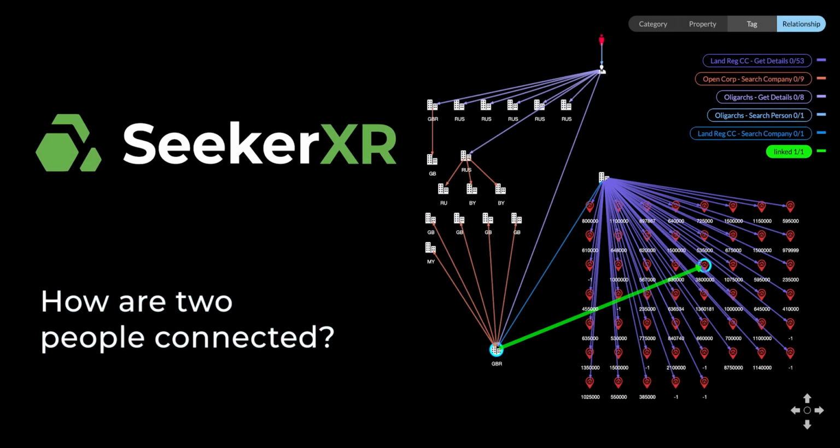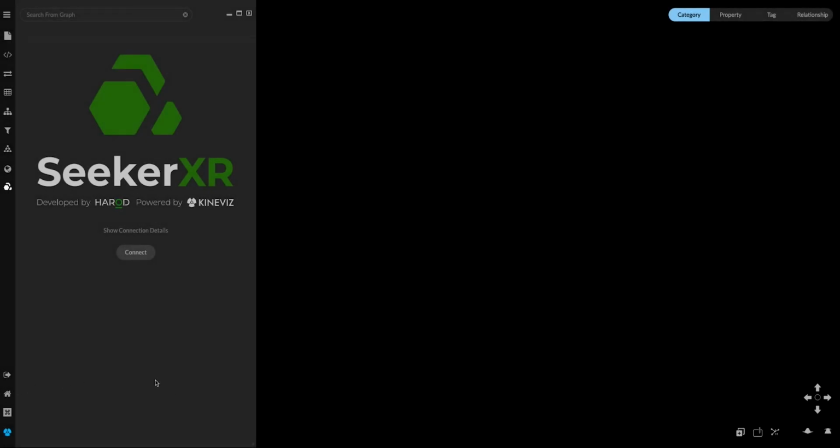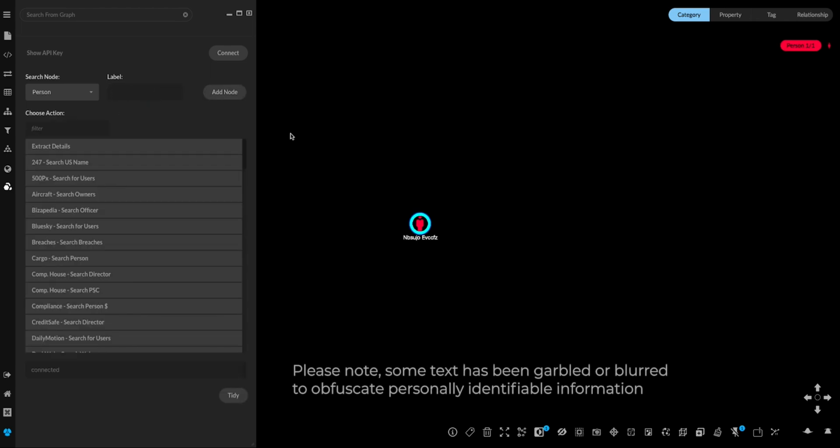Let's delve into SeekerXR. We're going to begin an investigation looking up two people by name and then searching for any links between them. Working with obfuscated real-world data, we're going to leverage closed web data sources that include worldwide company data, social media platforms, and more to discover and visualize these connections.